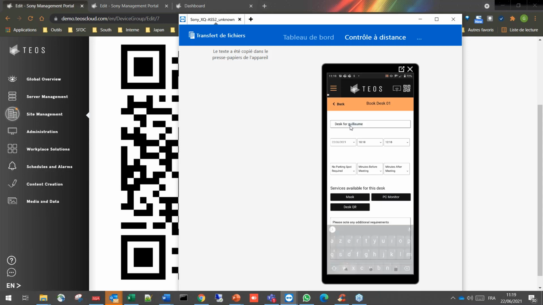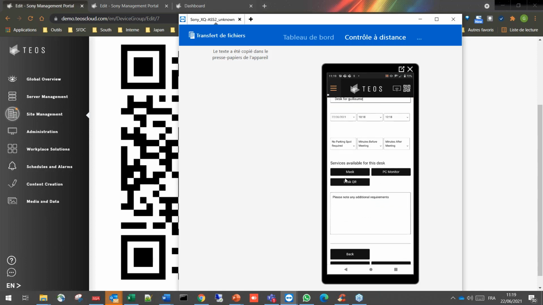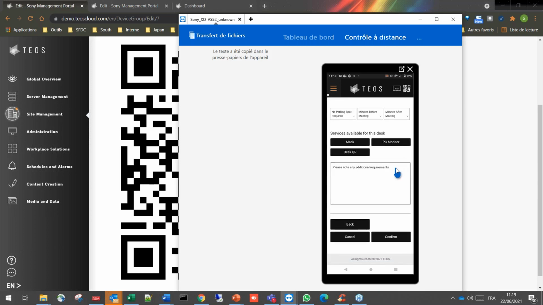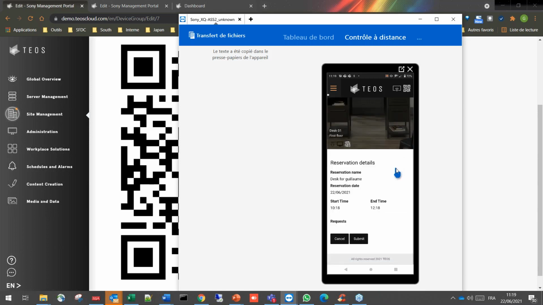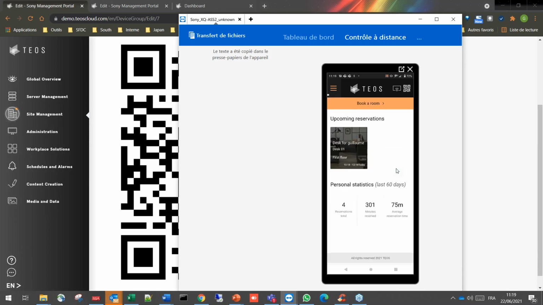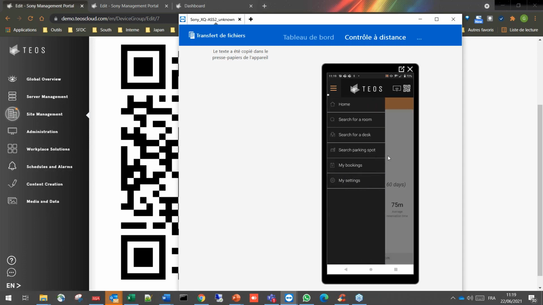I can define if I want to book a parking spot. I can see directly on the mobile phone what type of services are available at the desk, and I can add additional requests if needed, and at the end confirm and submit the usage of my desk. So that's what I will see on my mobile phone. Of course, the idea is not showing you how it looks in the small interface, but we will see in a sec in the web interface.